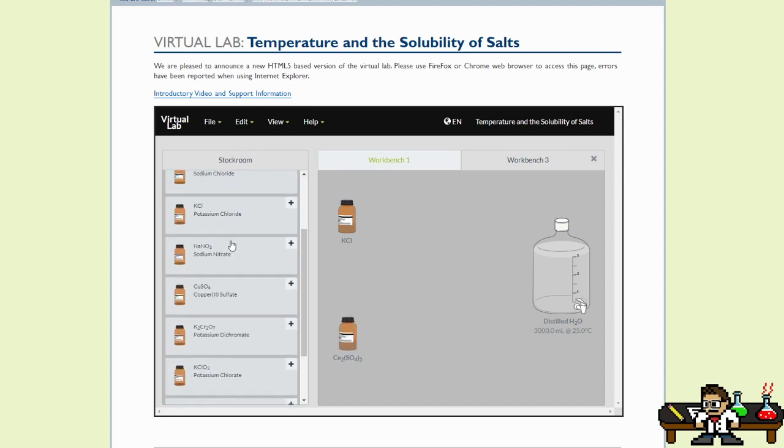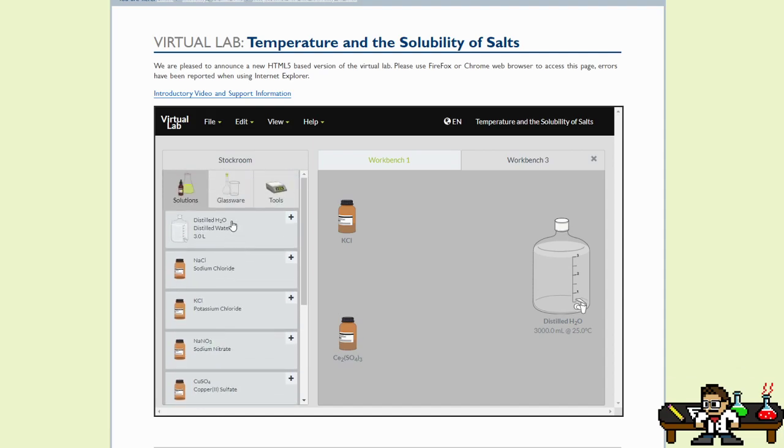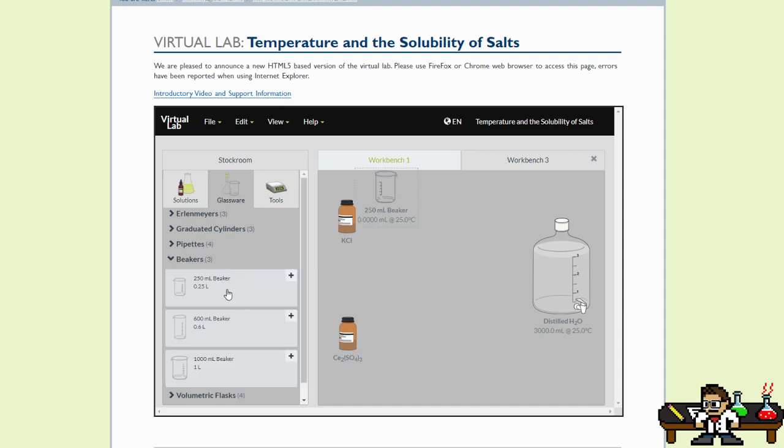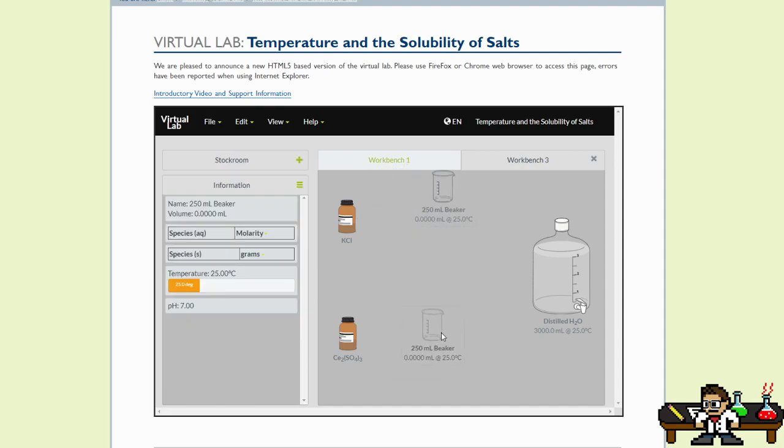Now I need something to make my solutions in, so up at the top, I'm going to go under glassware and pull out just two 250 milliliter beakers by double clicking on that. So this is all that you're actually going to need in order to complete this lab, and we can work with just these simple tools to get all of the information that we need.